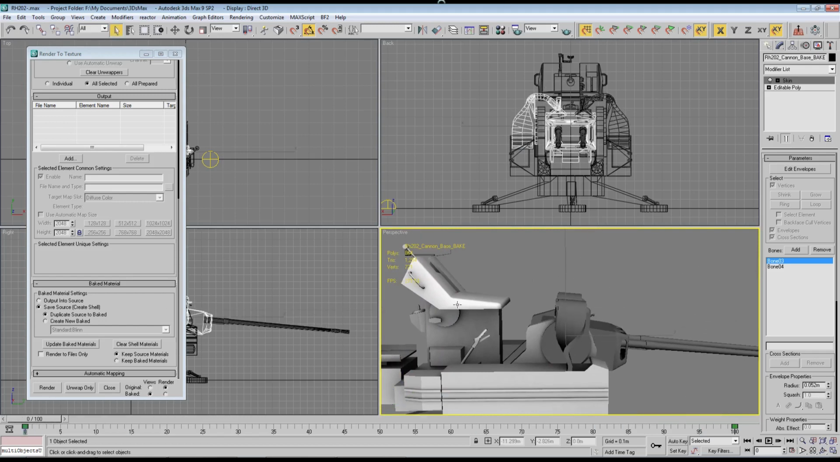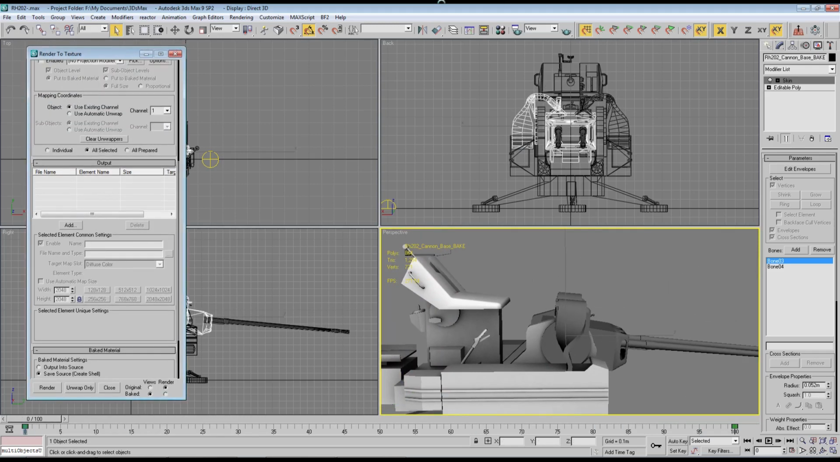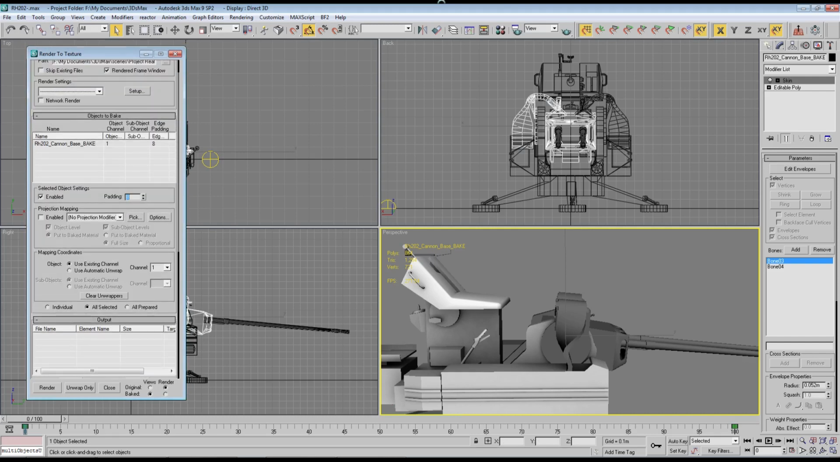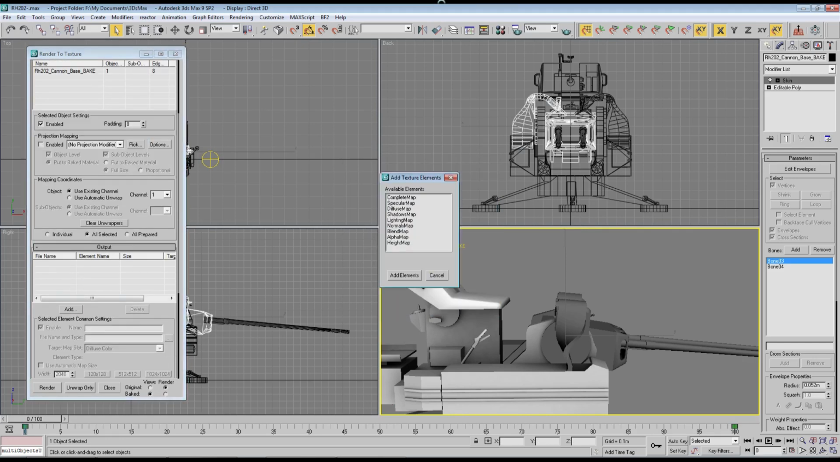So let's start at 0 and then put a padding of 8, turn off ray check, add lighting map.